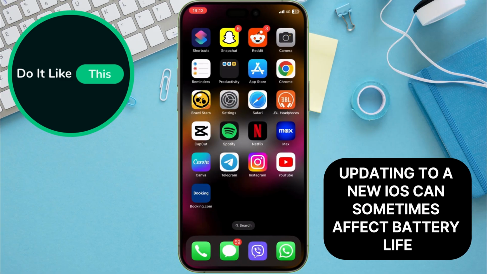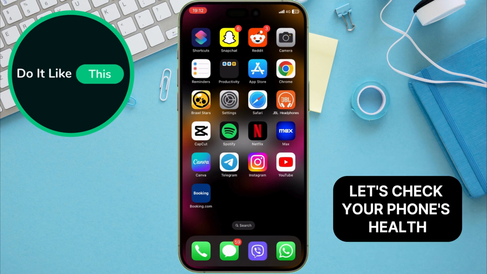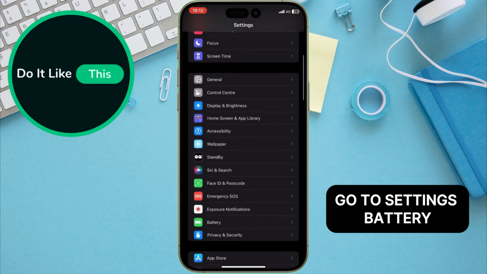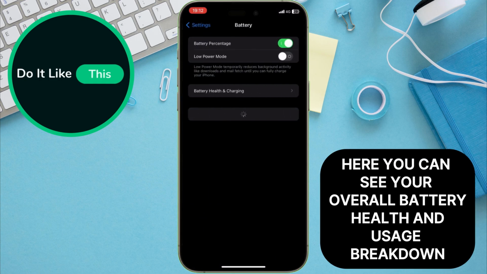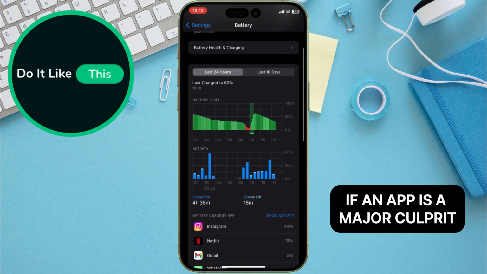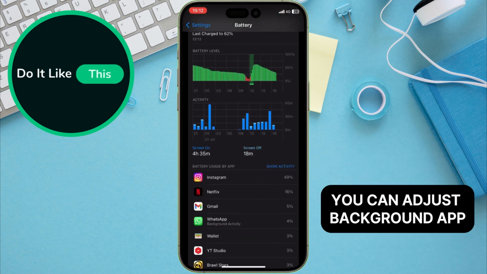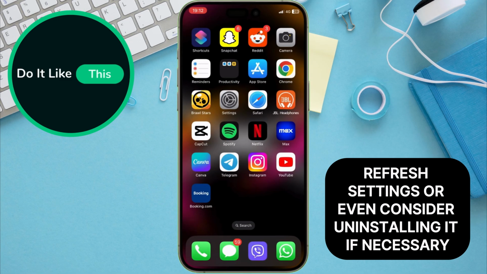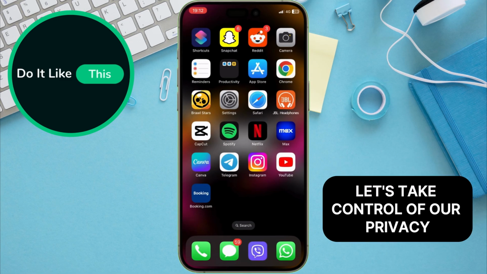pop up. Updating to a new iOS can sometimes affect battery life. Let's check your phone's health and see which apps might be draining the most juice. Go to Settings, Battery. Here, you can see your overall battery health and usage breakdown. If an app is a major culprit, you can adjust background app refresh settings or even consider uninstalling it if necessary.